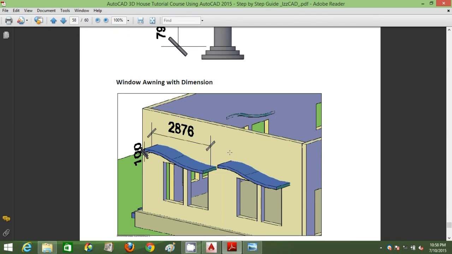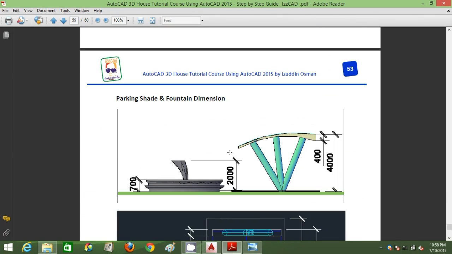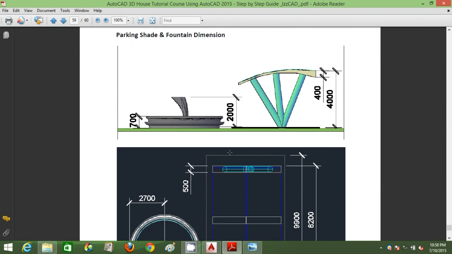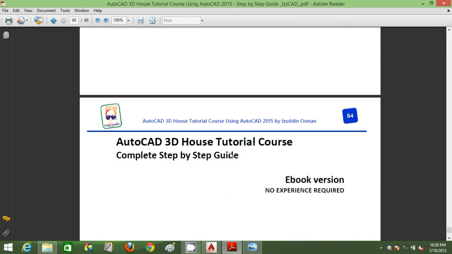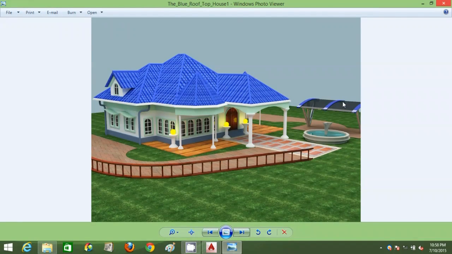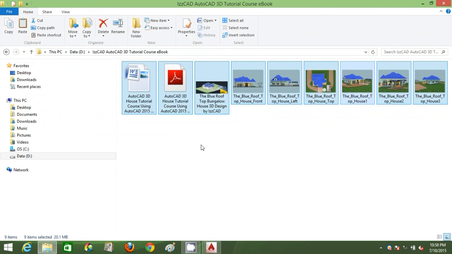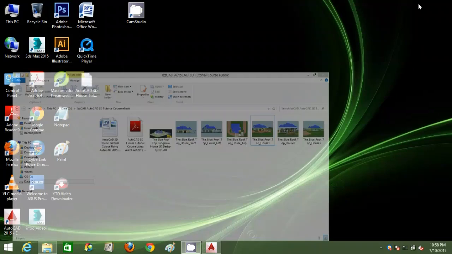Easier for you to draw actually, rather than seeing the video again and again, rewind it and forward it, and you have to pause it. So at least when you download this ebook, it gives you the information that you need. So this is a snapshot image which I rendered using 3D Studio Max V-Ray. So when you download this, you'll get the AutoCAD PDF file, the AutoCAD DWG file, along with the images rendered.